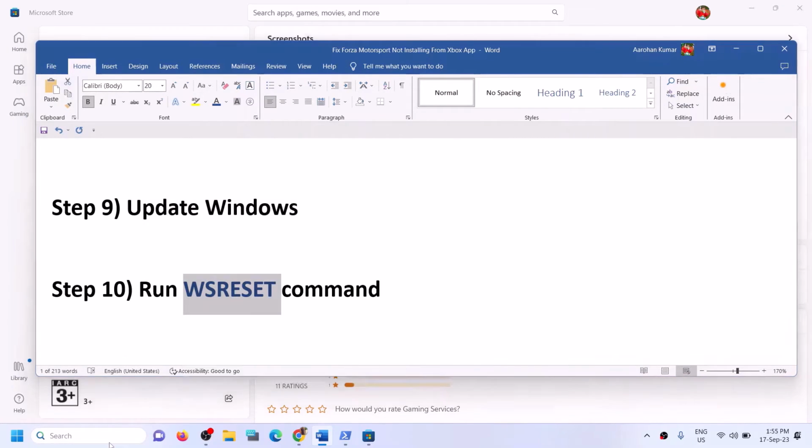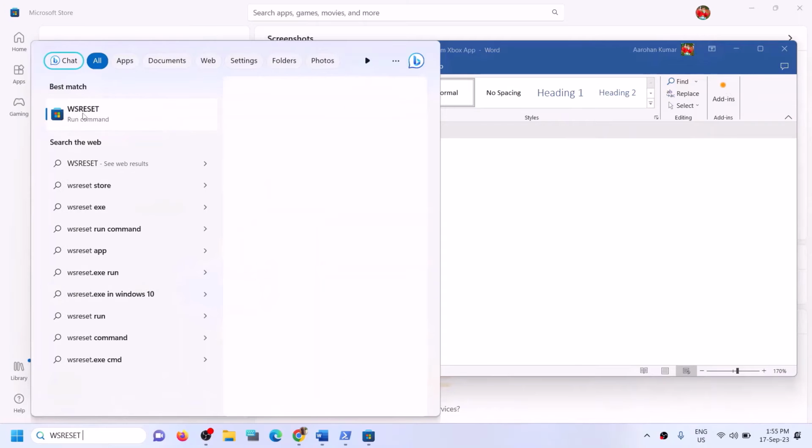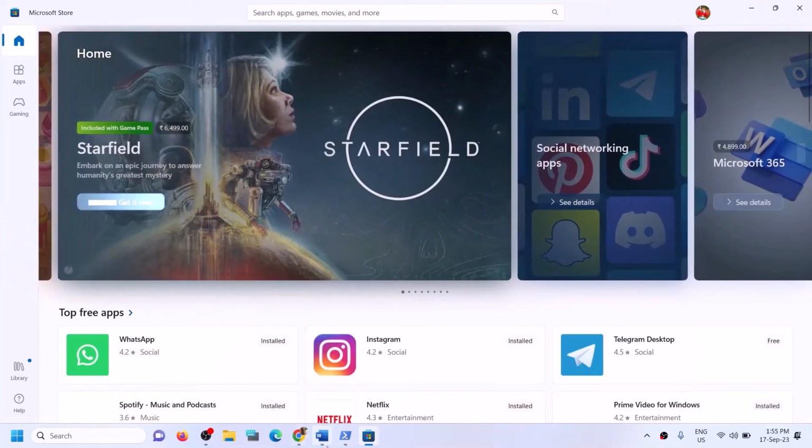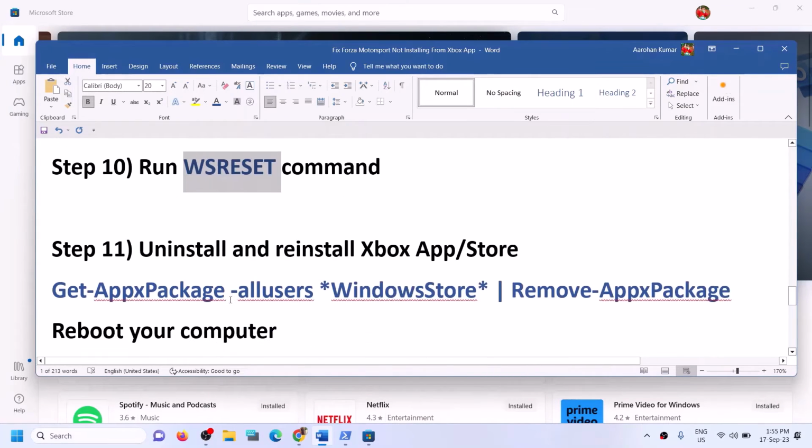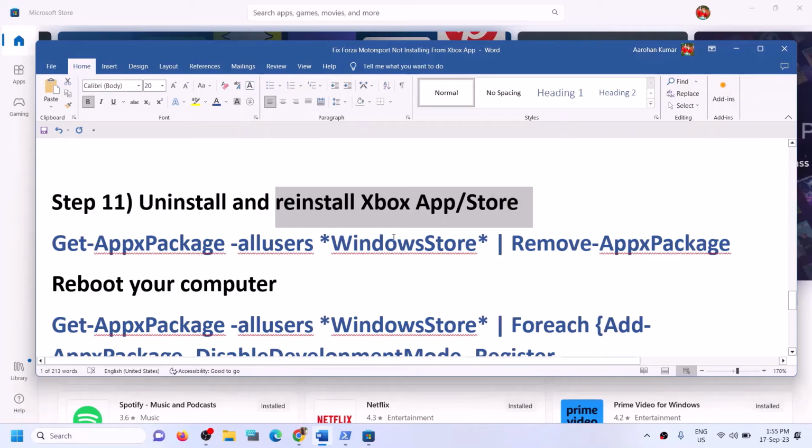So type in WS reset in Windows search box and then click on WS reset run command. This will open black screen for a moment and then it will open Microsoft Store. And once Store is open, now you can try to install the game from Xbox app or store. Now the next step is to uninstall and reinstall Xbox app and Microsoft Store.